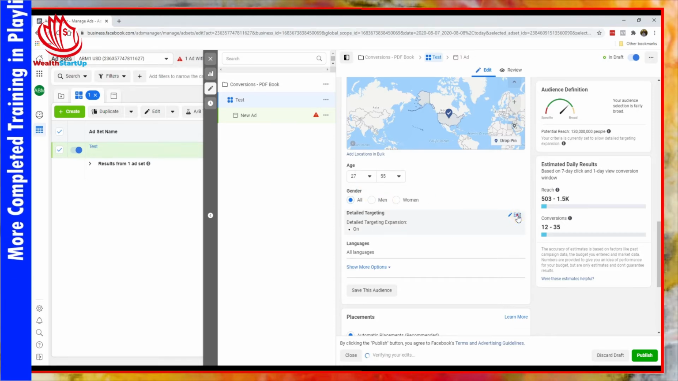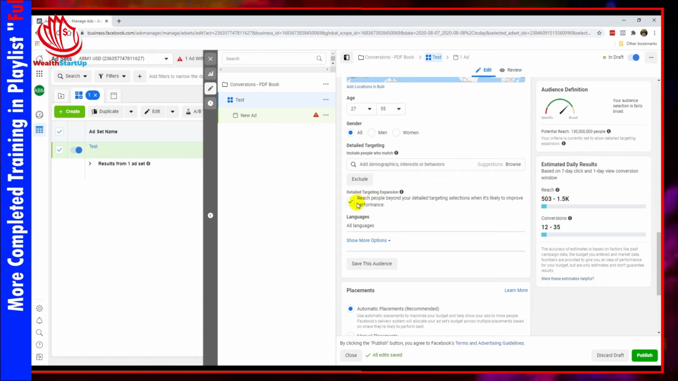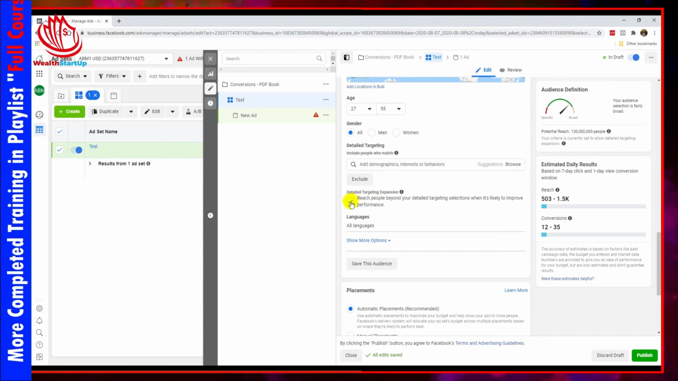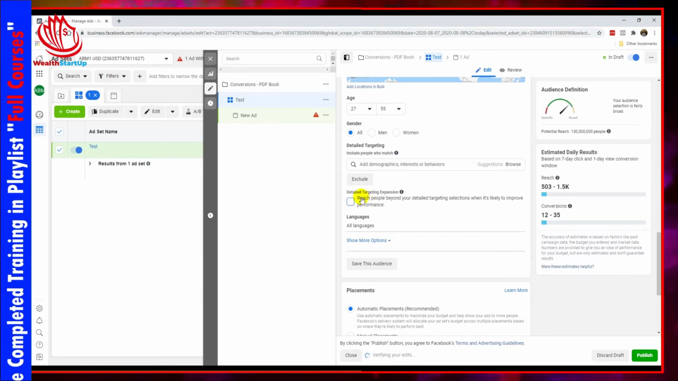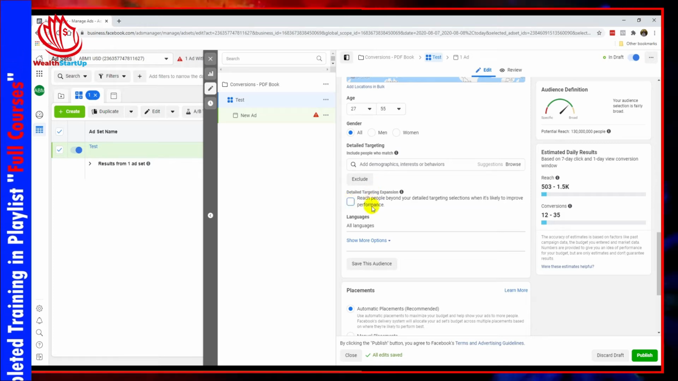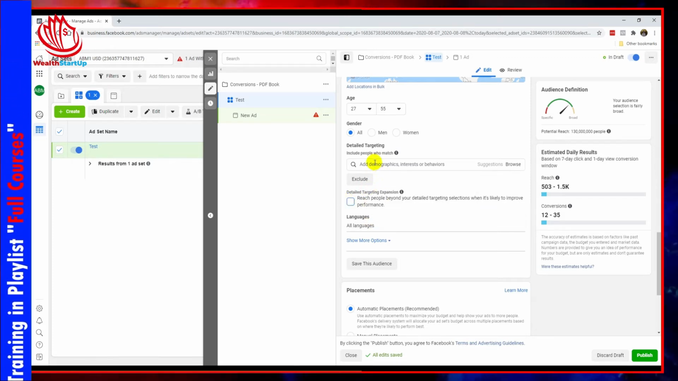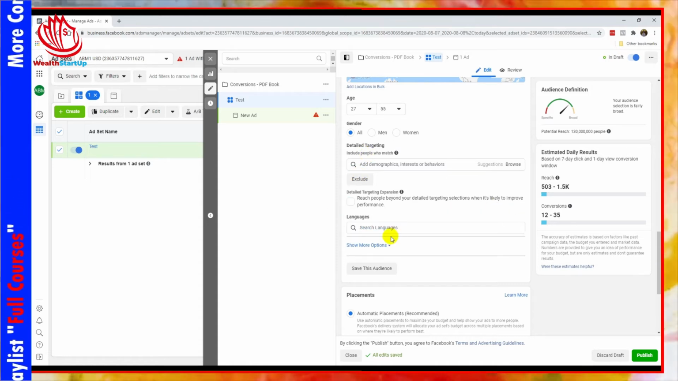And the next part is detailed targeting. Now you're going to notice this box here in advance. I'm going to uncheck this, okay? You don't need targeting expansion. Be sure to uncheck this. And you might notice that I have skipped the detailed targeting. I'm going to get to that afterwards. We're going to go down to languages first.